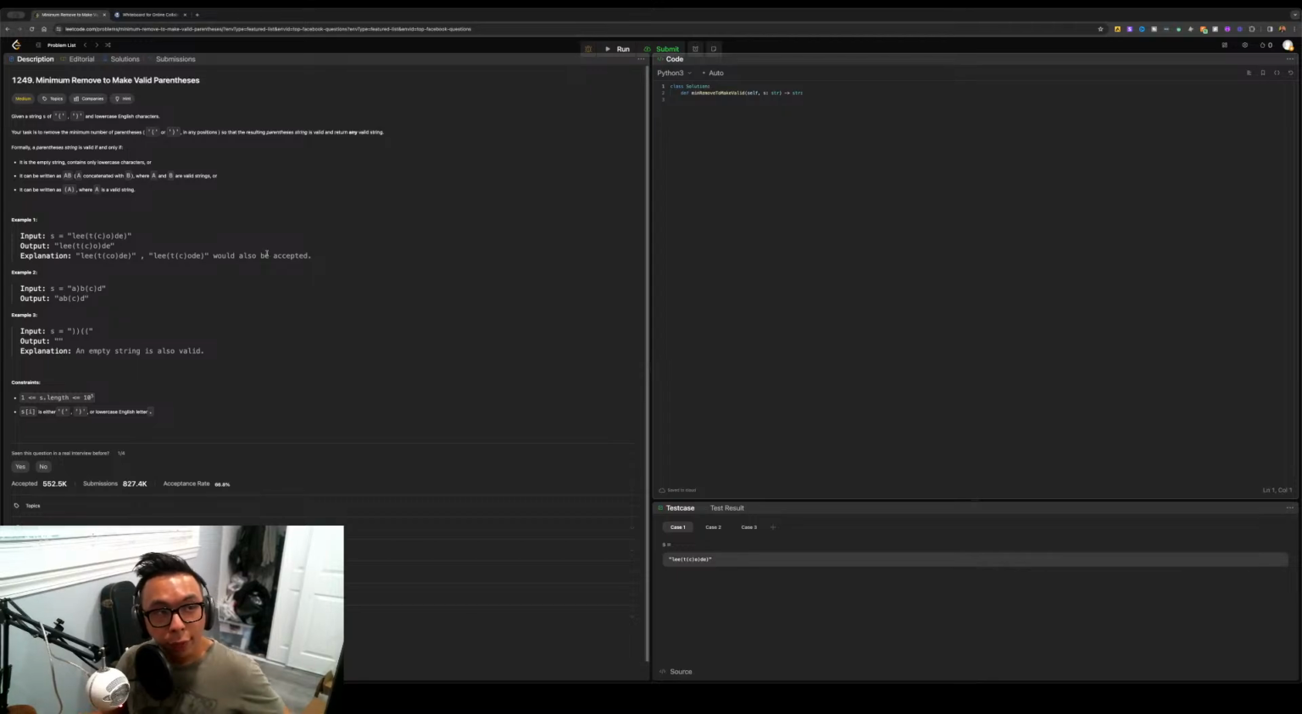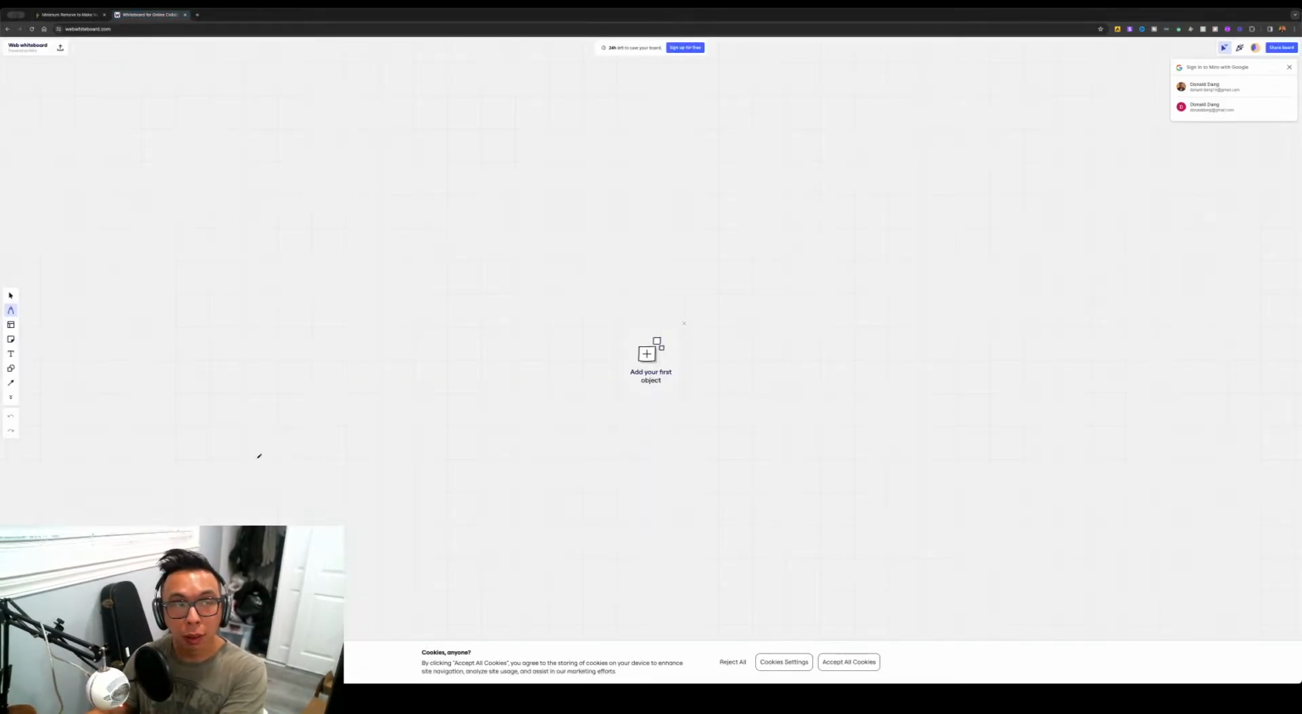Given a string s consisting of open bracket, close bracket, and lowercase English letters, your task is to remove the minimum number of parentheses in any position so that the resulting parentheses string is valid, and return any valid string. Formally, a parentheses string is valid if and only if it is the empty string, contains only lowercase letters, can be written as AB, where A and B are valid strings, or can be written as (A), where A is a valid string. So I'm going to see how I'm going to do this.